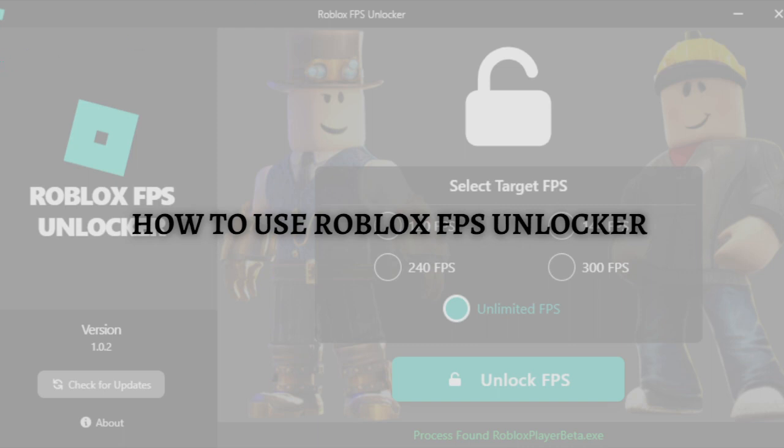So in this video, I am going to teach you how to use the Roblox FPS Unlocker to change the FPS cap. So make sure that you stay until the very end of this video so you don't miss any important step or information. And without further ado, let's get on it.